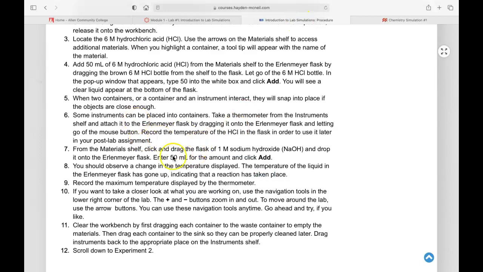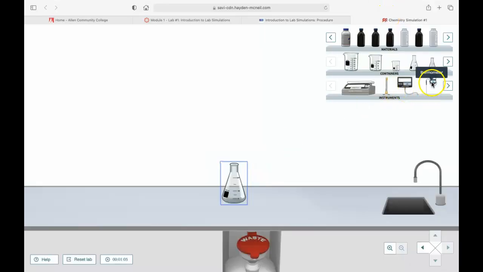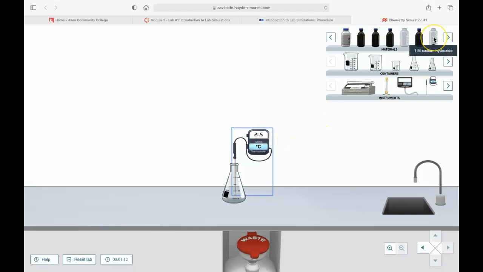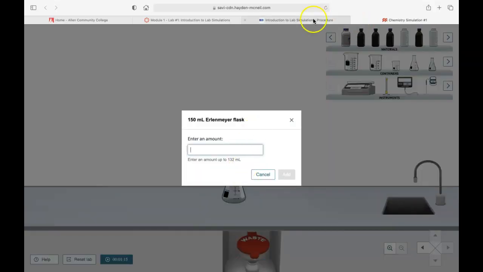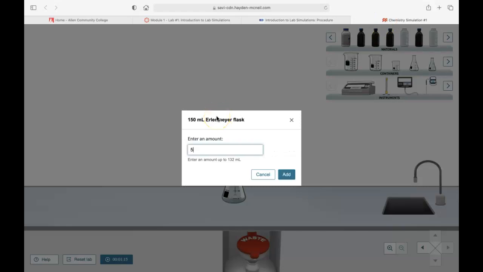And again, here it's saying I'm going to enter, but I skipped a step here. Let me go back. I'm going to hit cancel. I need this thermometer. So I'm going to put the thermometer in here. I want to record that initial temperature. Now I want the 1 molar sodium hydroxide. And again, I'm going to add 50 milliliters, but also look what it's saying. I should see a change in temperature, and I want to record that maximum temperature that's recorded. So I'm going to type in 50 and hit add.